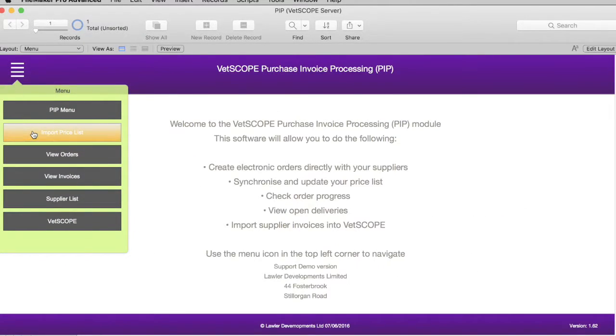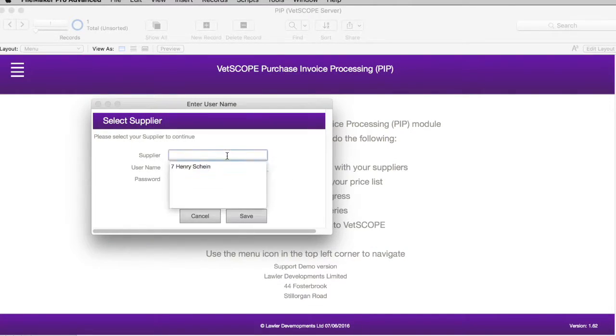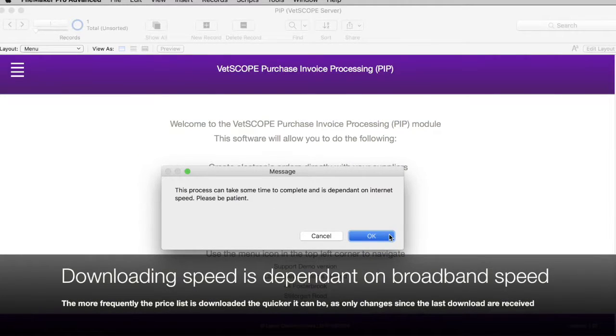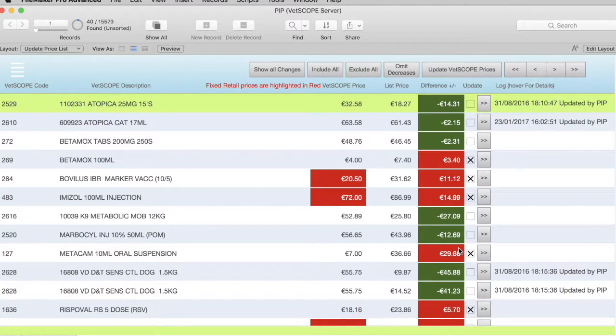Next, click on the little sub menu and choose Import Price List. Click the OK button and you'll be asked to enter in the supplier username and password. Click OK to download from the wholesaler's server the latest price list since the last time you did an update. When that is done, you will see this screen here.